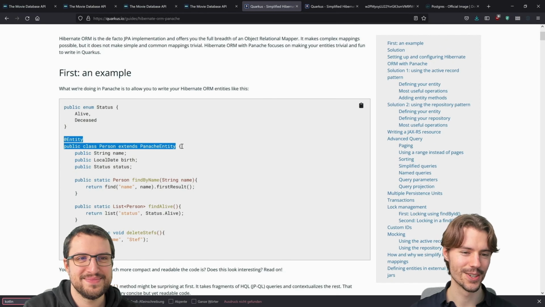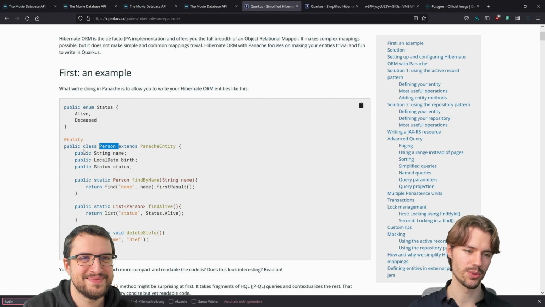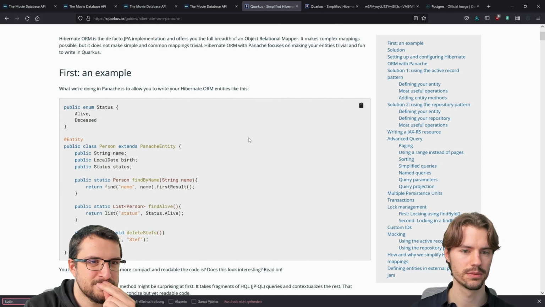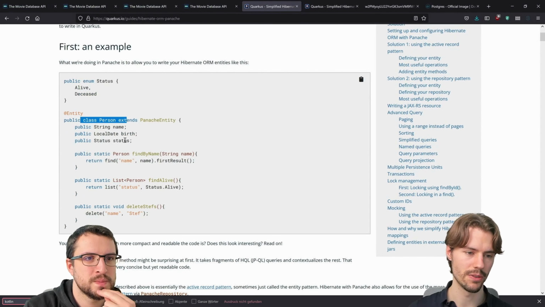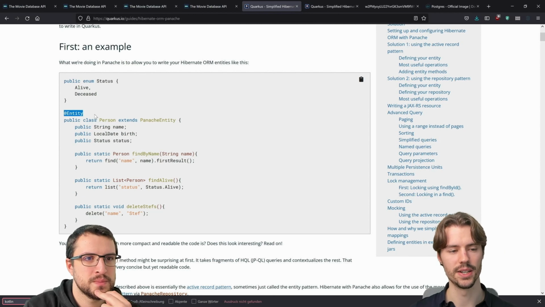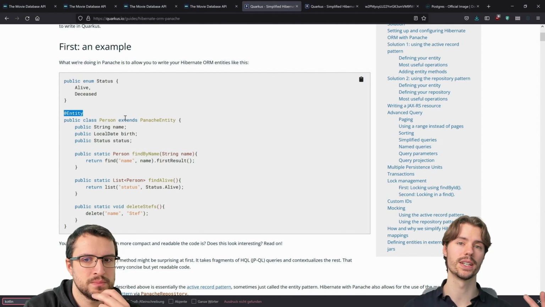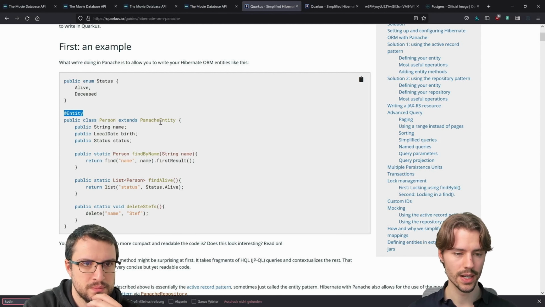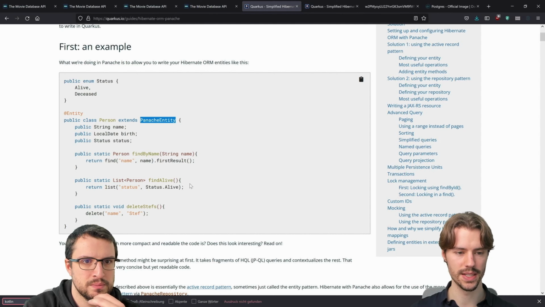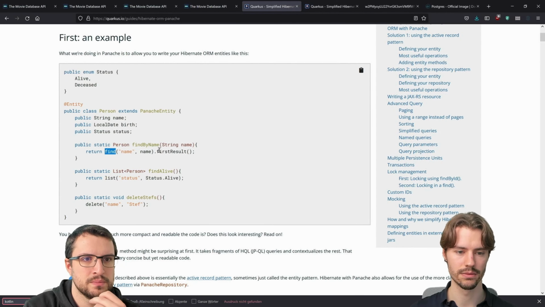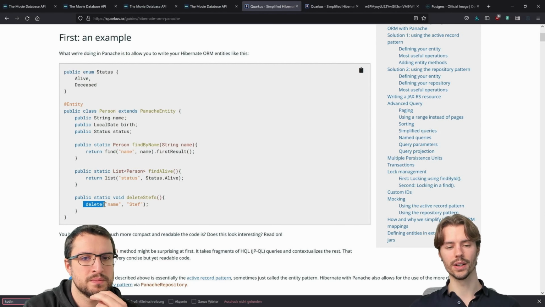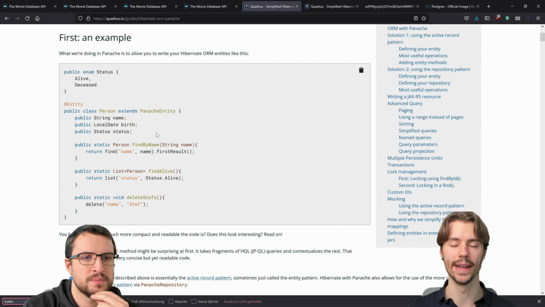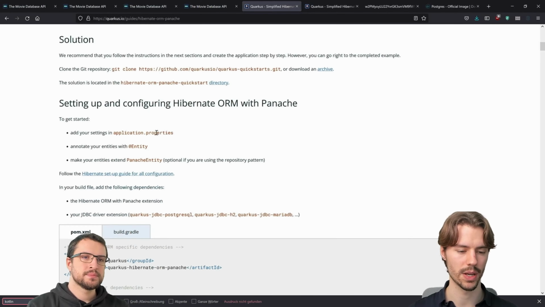One way is to define the entity as an active record, it's called. So we define the entity class. This is now Java code. We add the entity annotation. This is from the standard, saying that it's an entity. An entity is something that is mapped into the database. And by extending this Panache entity, we get functions like find and list and delete. So predefined functions that help us handle stuff that you always need. Yeah, that you always need. Stuff like persist and so on.